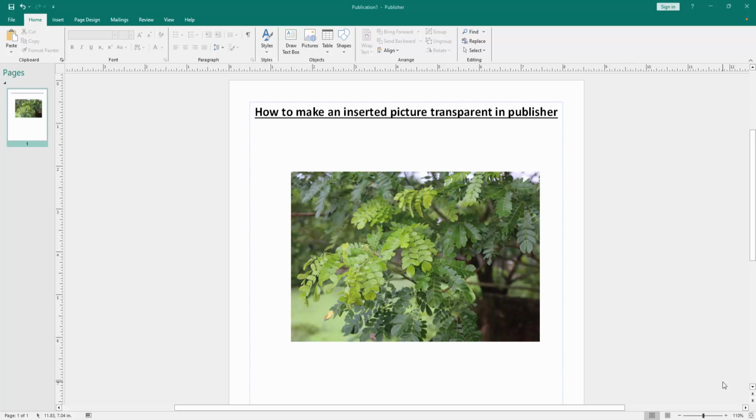In this video, I am going to show you how to make an inserted picture transparent in Microsoft Publisher. Let's get started. Firstly, we have to open a Publisher document and take a picture. Now we want to make this picture transparent.